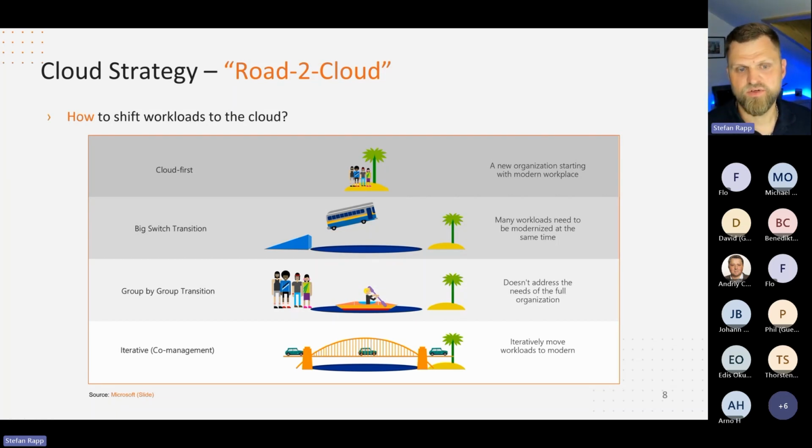And then you have also group by group transition, which is quite often the case for many customers. So they work more or less also hybrid, with iterative co-management. So normally you have some kind of hybrid connection from your on-premise data center to the cloud, and you can decide which kind of workload you want to bring to the cloud and which ones you leave on premise. Yeah.